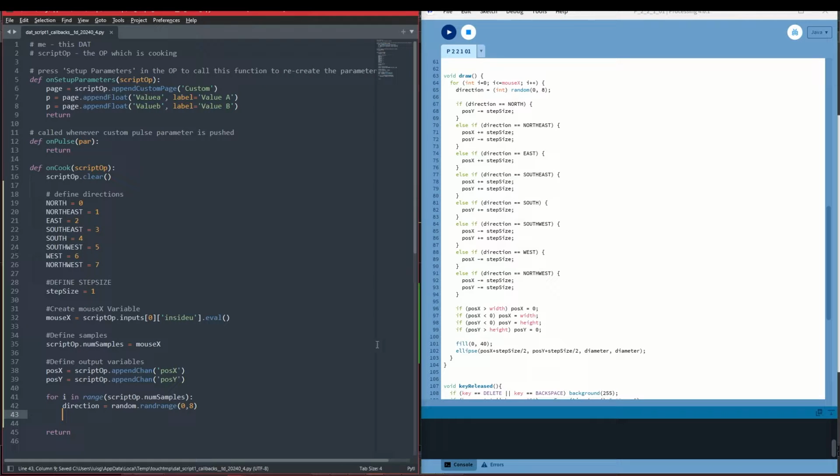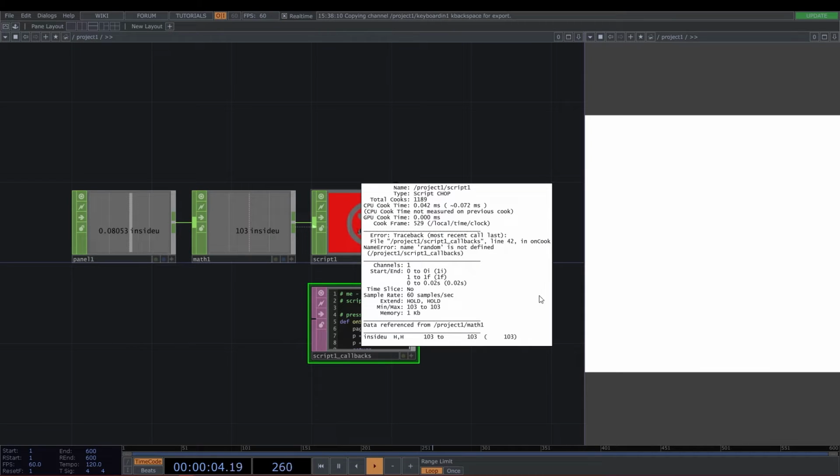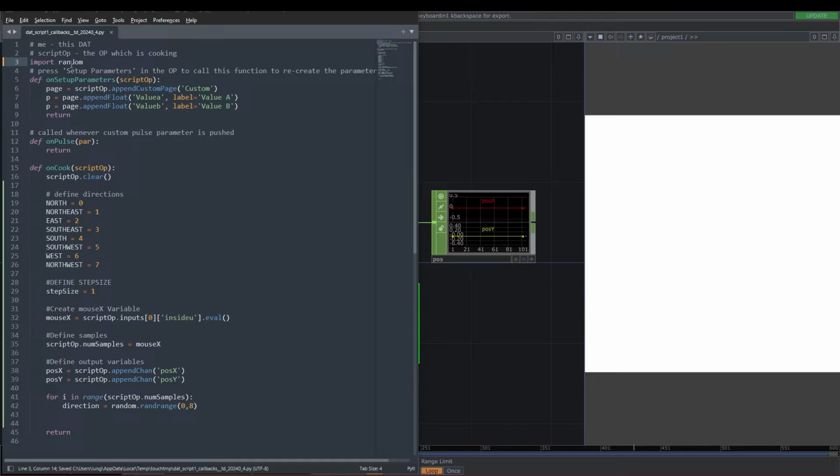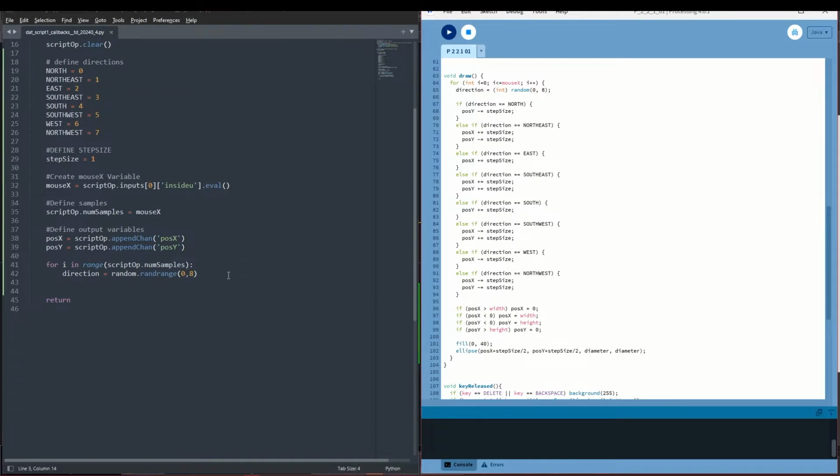I'm going to save, and if you go back to here, random is not defined, so we need to import the random module. So we only put here import random, and now we're good. Okay, next step is to make the if statements, and it will be something similar.